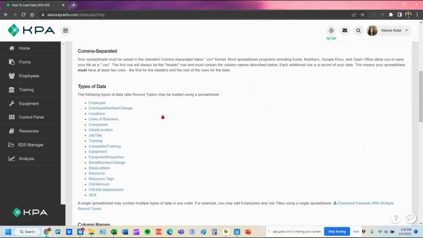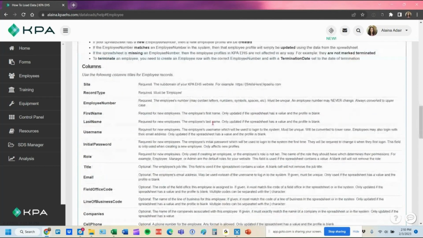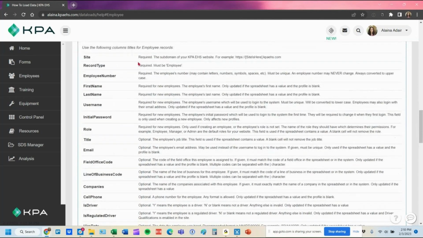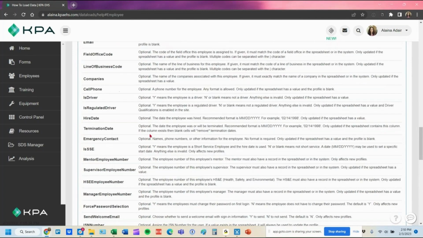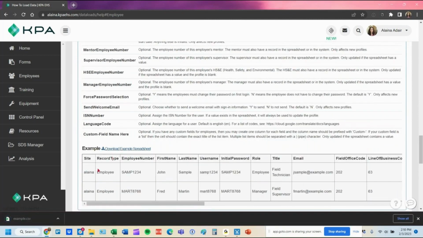Typically, when I'm first starting out, I will go in and download my employee spreadsheet. This gives me my template, if I scroll down, of the items that are required that need to be filled in for your users, and then the optional fields you may want to track for your users. So you can download a copy of this example spreadsheet here, and then I'll walk you through how to set this up from here.